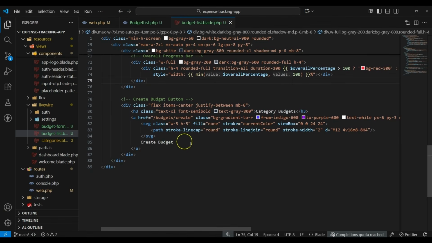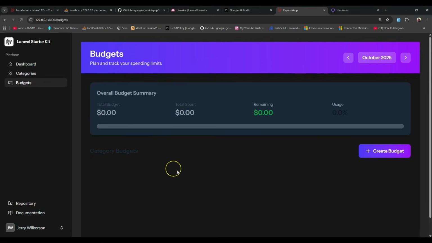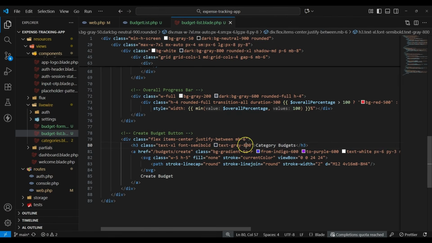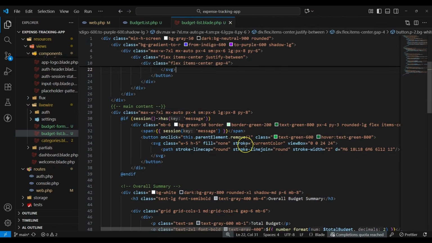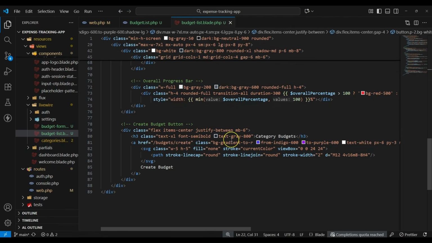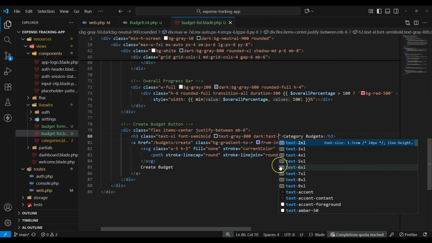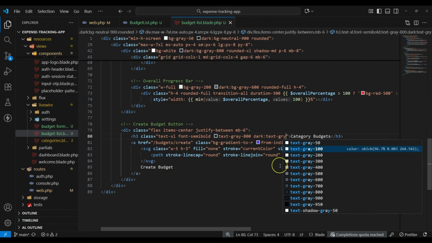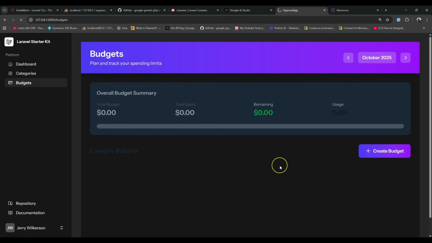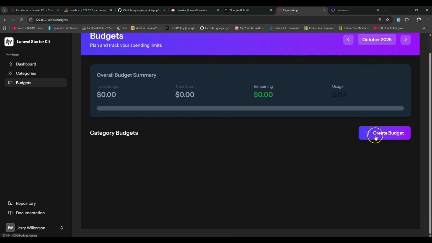Okay, so after that, now let's update this category budget, which is the heading. So by default it should be that one. Yeah, but on dark mode, the text should be of gray, like of 100, I guess. So let's see. Yep, and after that you see we have this button for creating new budget.